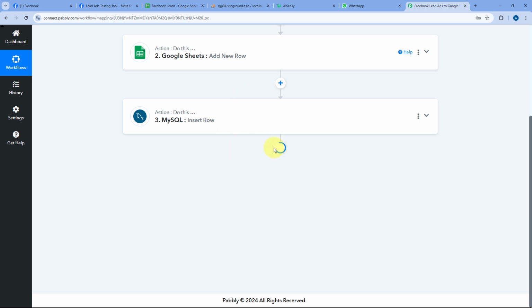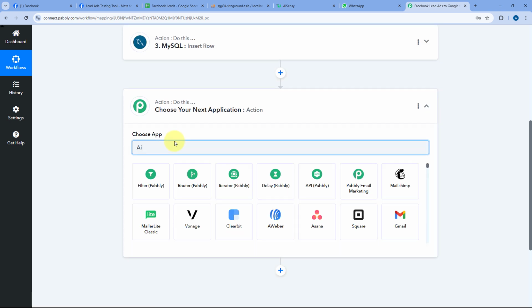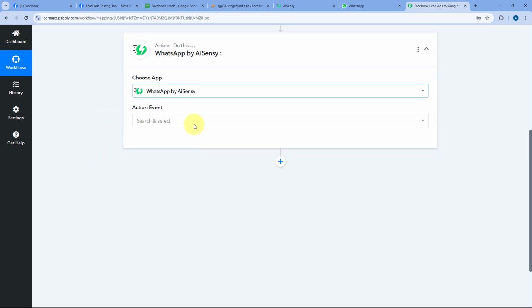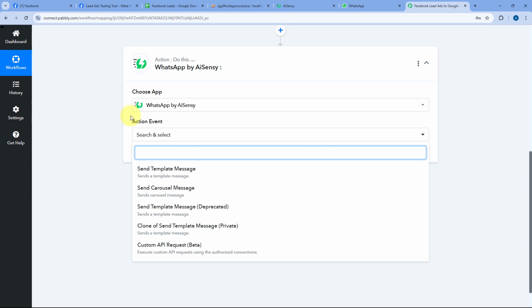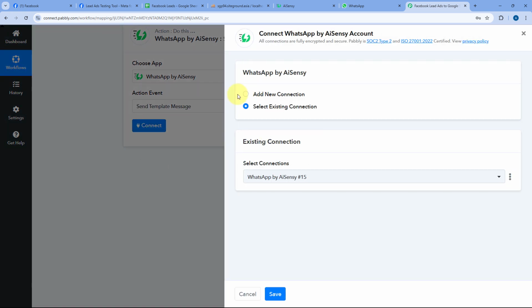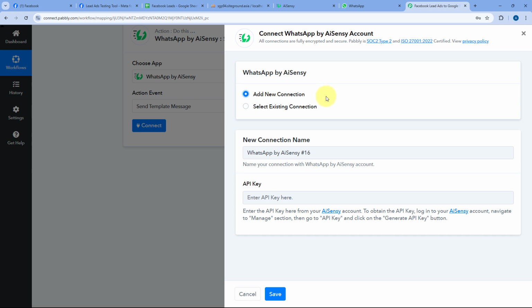For that, let's click on this Add Action Step button, and here in Choose App, we will search for AI Sensei. After selecting WhatsApp by AI Sensei, in action event from the dropdown, select the action event as Send Template Message. Then just click on Connect and select Add New Connection. Now here, we have to connect our AI Sensei account with Pabbly Connect. And to make this connection, we have to enter the API key of our AI Sensei account.